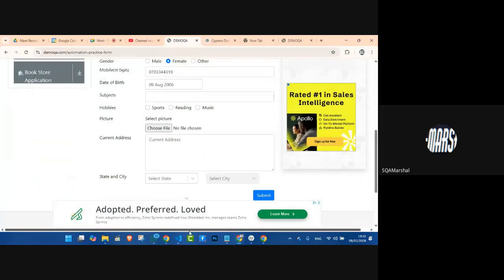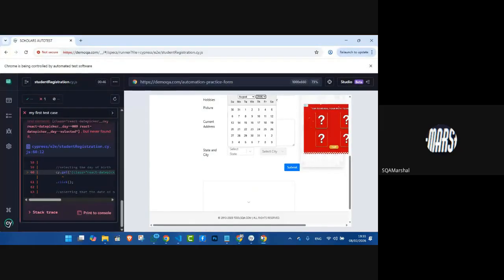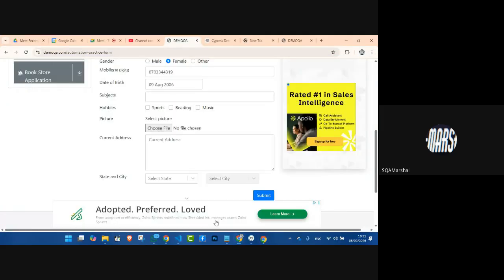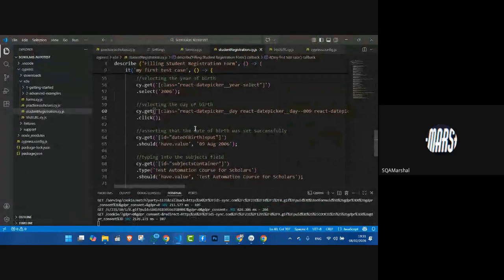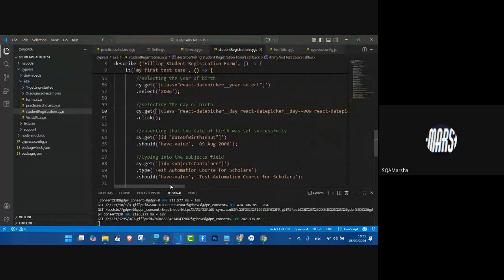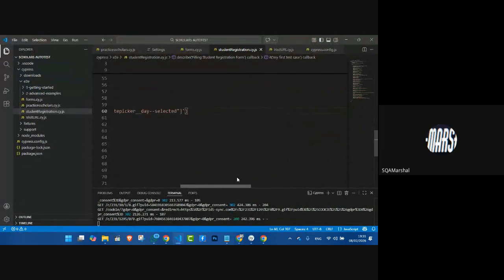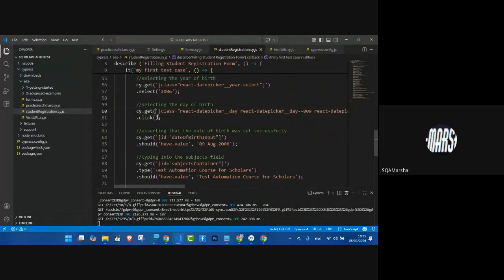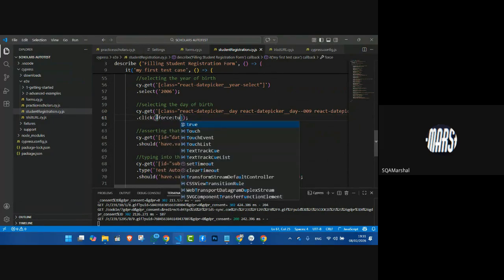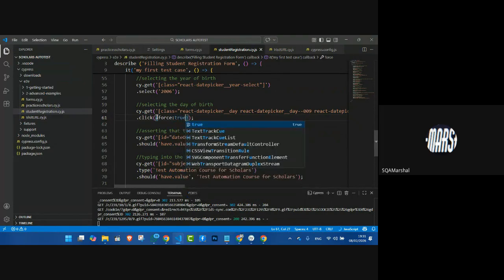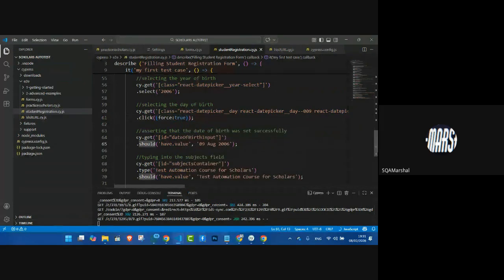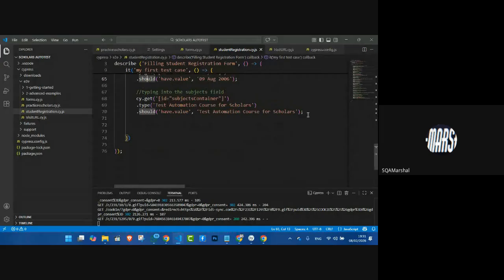Okay, let me even check what is going on there. I found it. Let's click. Okay, let's see. So I'm going to make use of force true here. If it doesn't work this time, then we might have to look for another element. But let's go ahead and complete the others, then we start debugging wherever we are having issues, so it can be faster.